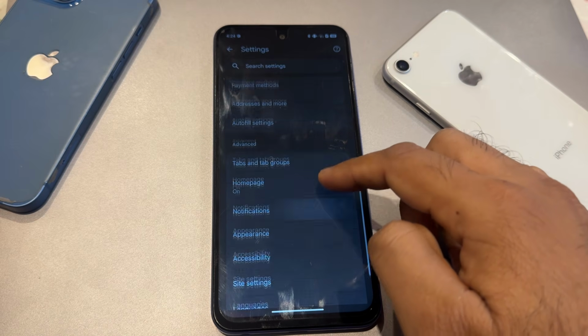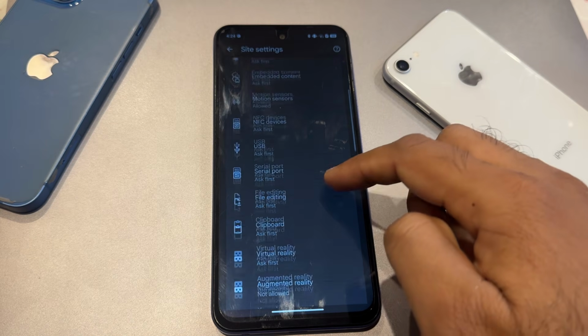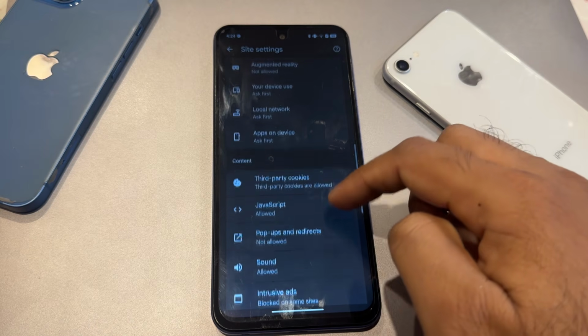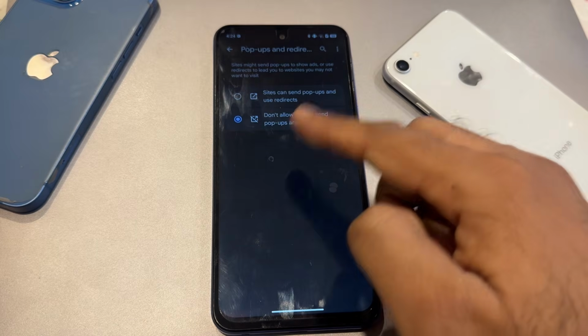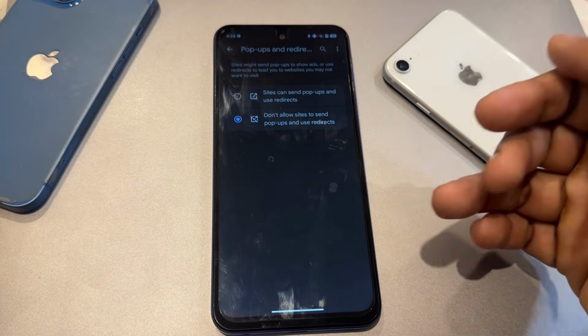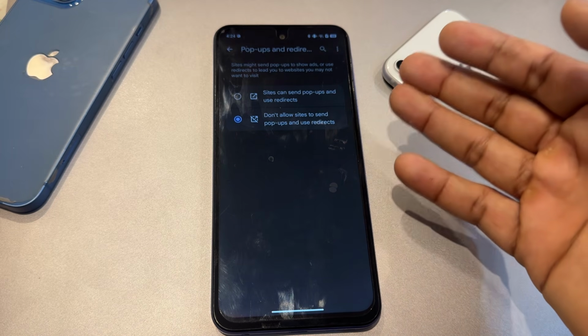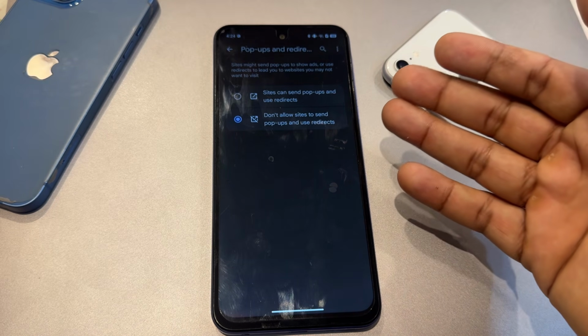So the first thing to check is pop-ups and redirects. Now this should already be blocked, but double check it anyway, because if it says allowed or sites can send pop-ups, yeah, that's exactly why you've been getting slammed with redirect ads every time you open a link. So flip that off immediately.